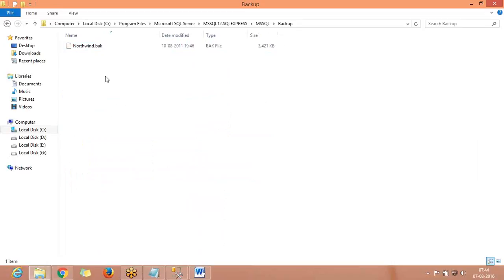Prior to this, the backup folder will be empty. Once you copy the backup file, paste it here inside this one. Okay, so now your northwind.bak file resides in the backup folder, which is there in the MSSQL folder, which is inside this SQL Express folder, right? Now to copy this address, how do we copy this?